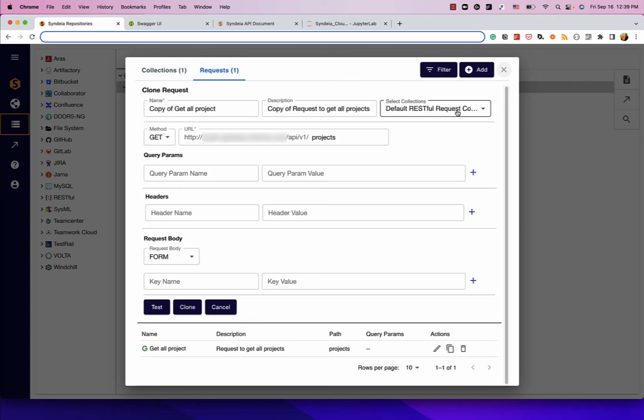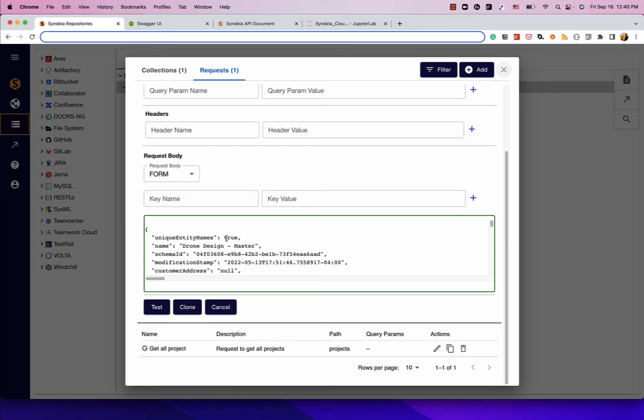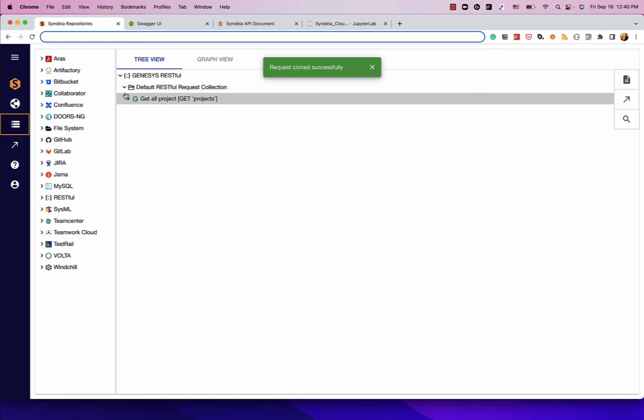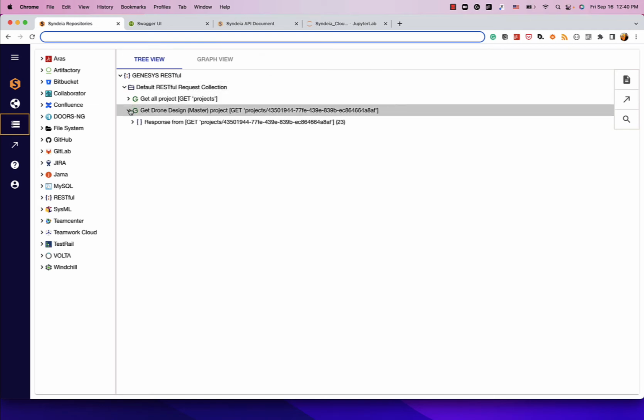Go to the request, and this time I can clone this request, and we can say get the Drone Design Master project and update the description, request to get the drone design project. And then for the URL, the path we'll use is project/ the ID of that drone design project, which is a UID. And we click on the test button and we get a response back. We click the clone button, and that way we have now added a request to get a specific project.